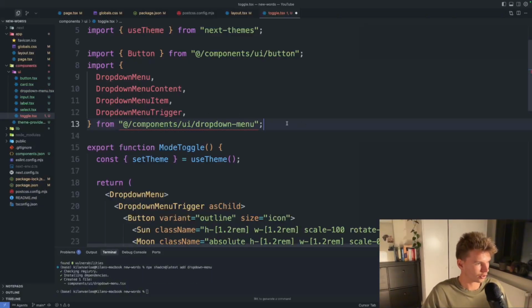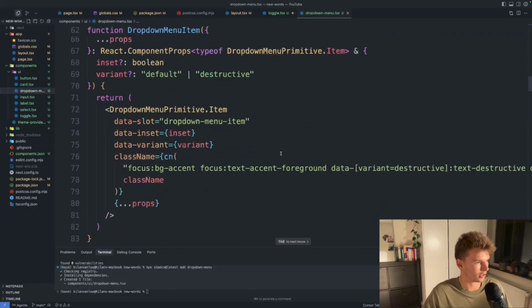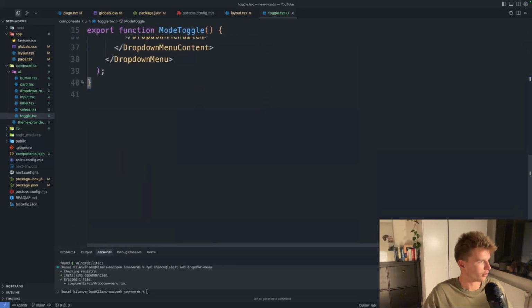Because you can just know that these components are using Shadcn because the docs come from Shadcn. So now look at how easy that is. I just add the drop-down menu and it becomes a component. I have all the code. I can make any changes I want. I can save that, and now I have a toggle component.